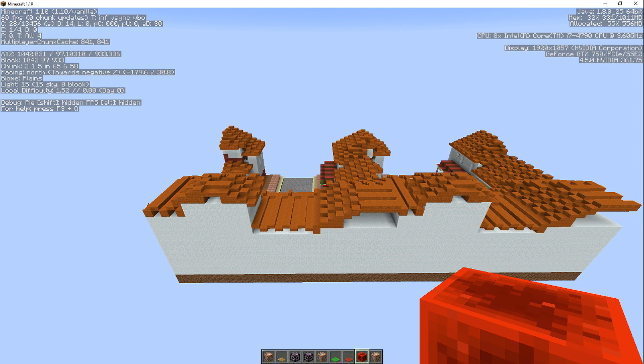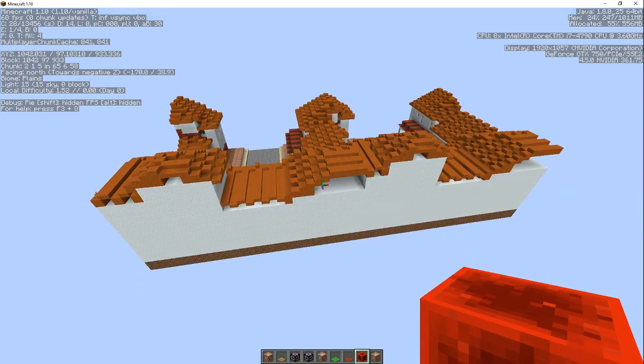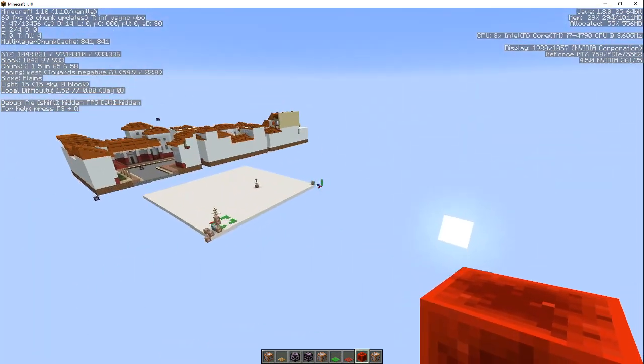Are pressure plates also bugged for you in 1.10? I haven't actually checked yet. I mean, they didn't seem to be bugged.